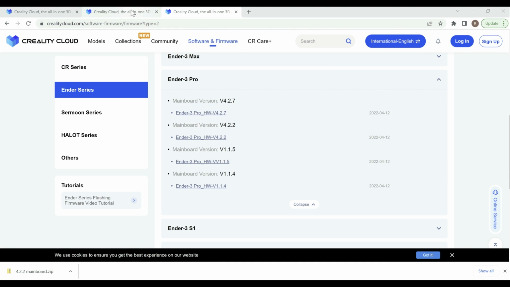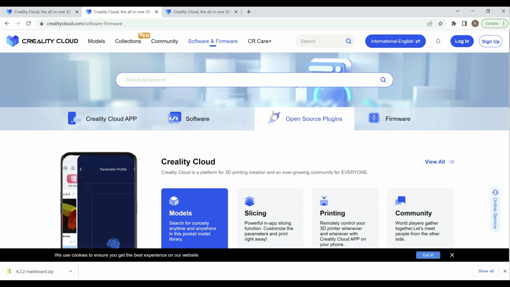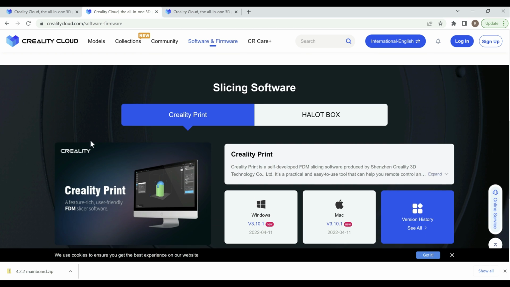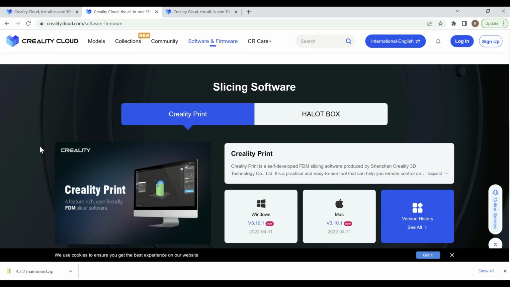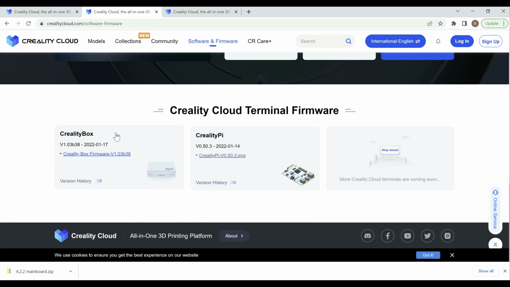There are a couple other things on their site that are kind of cool. It looks like they're starting to push their slicer more, which I'll do a little bit more playing around with. And then they also have their Creality Box and Creality Pi, which again, I'm going to play around with those a little bit more as well. I was thinking about picking one of these up. I want to see the difference between this and running Octopi on a Raspberry Pi. I think that'll be a fun test that I'll be doing here pretty soon.